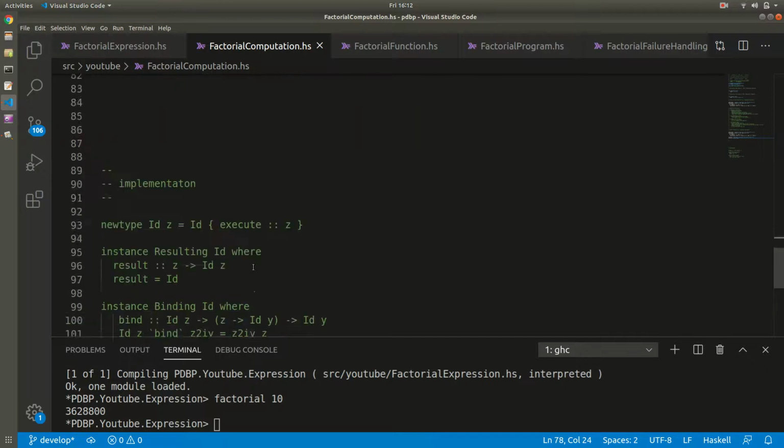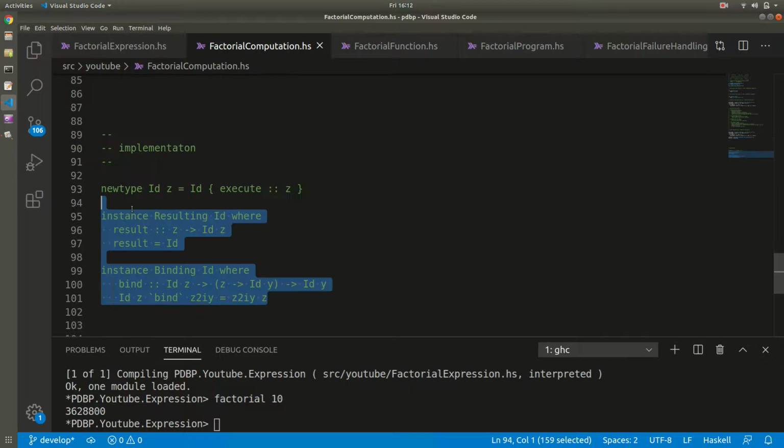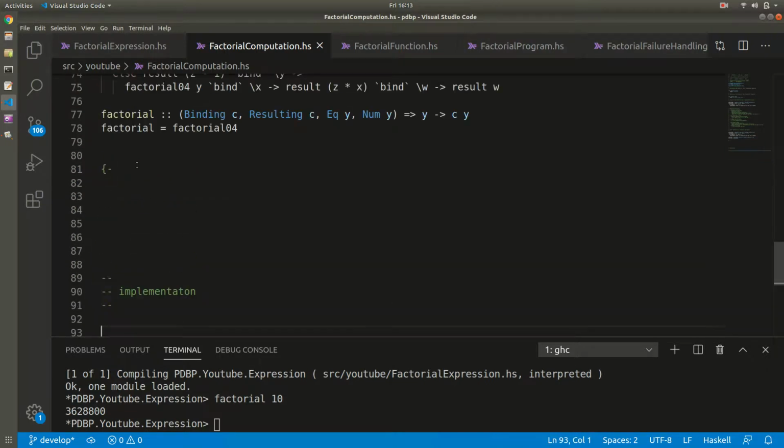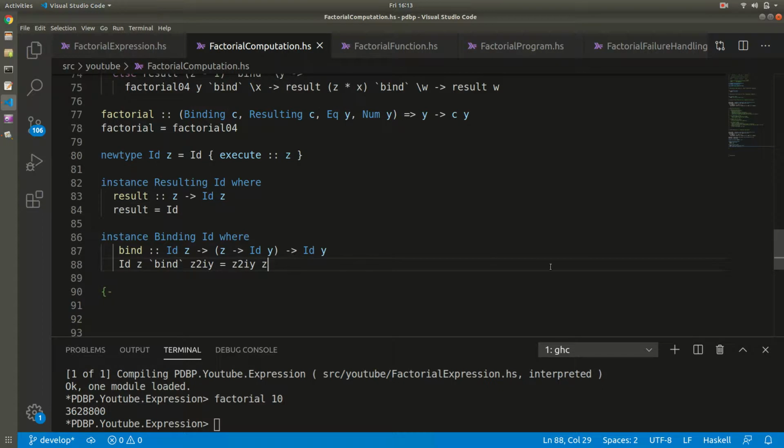And of course, the simplest implementation you can think of is just the identity. And let's write it here. So I define a new type, ID Z. And ID is a computation that just puts a Z into a box, this ID box. And how do I execute it? By just extracting the Z. Okay, and I have to declare how ID is implementing the results and bind computational capabilities, but they are completely trivial, all right?